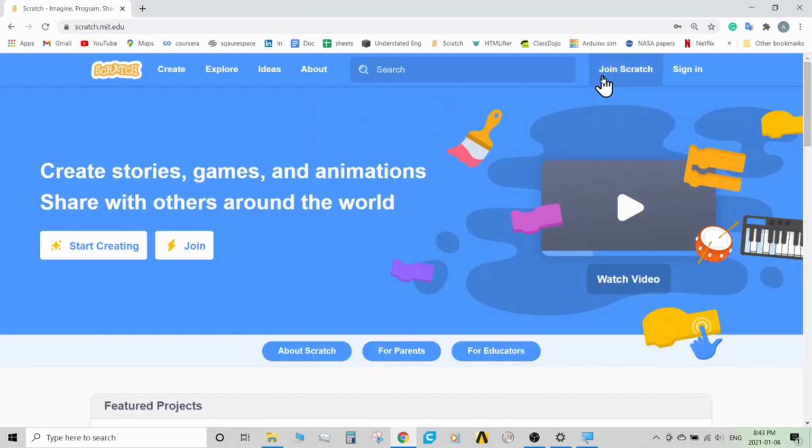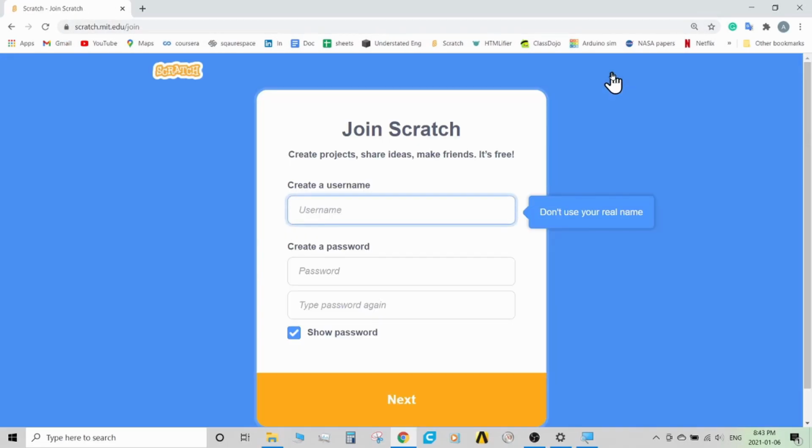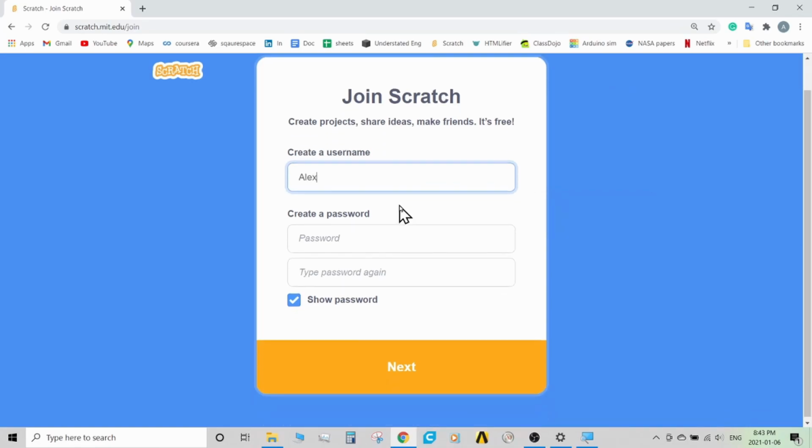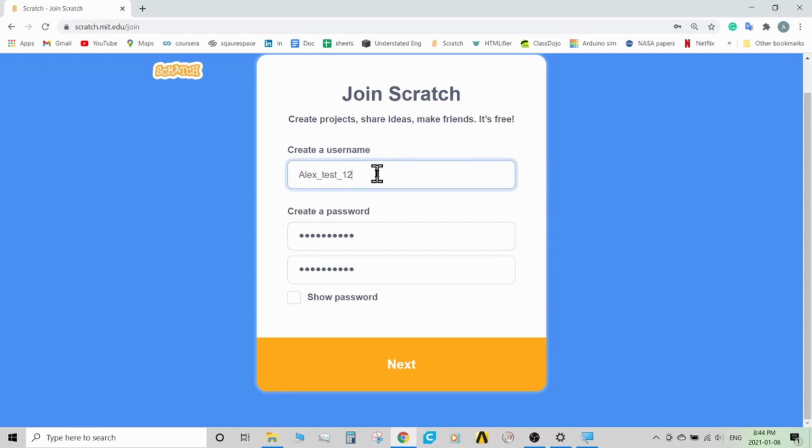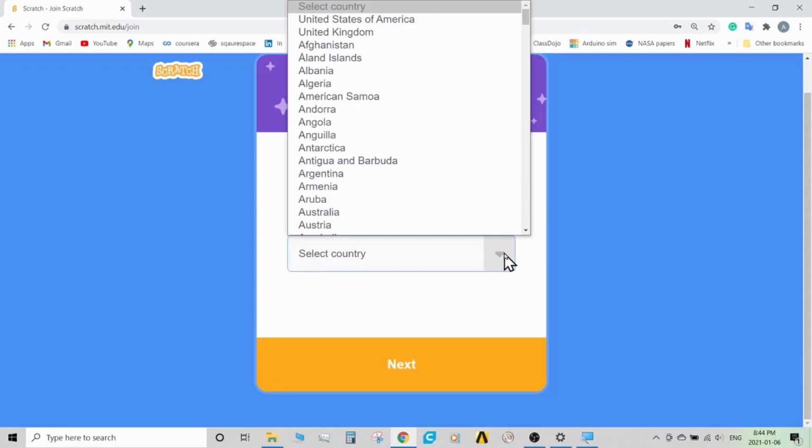So the first thing you do is you go to the Scratch website, scratch.mit.edu, and you press Join Scratch up at the top right-hand corner. You type in your username, and you have to make sure this is one that is not already taken, so you might need some numbers behind your name or something. Then type in your password twice, and then you can go Next.